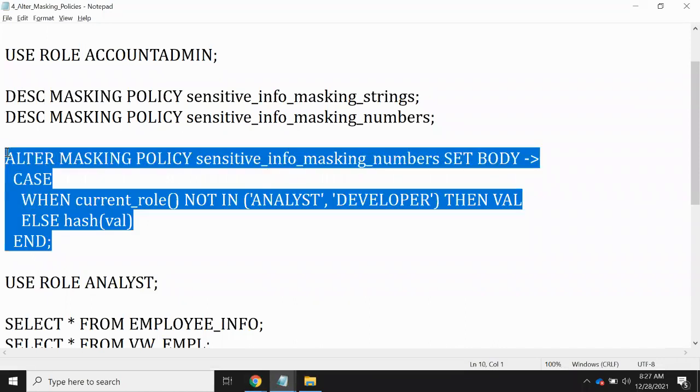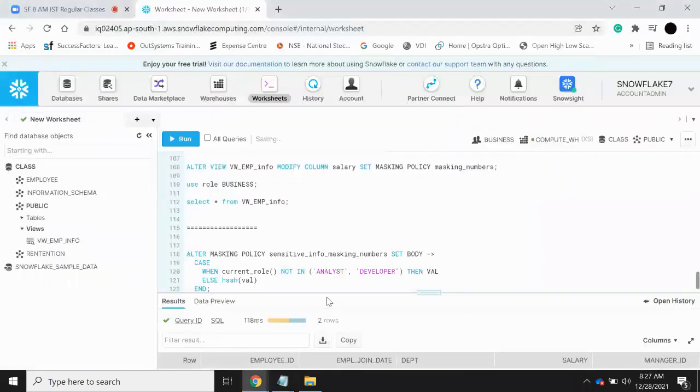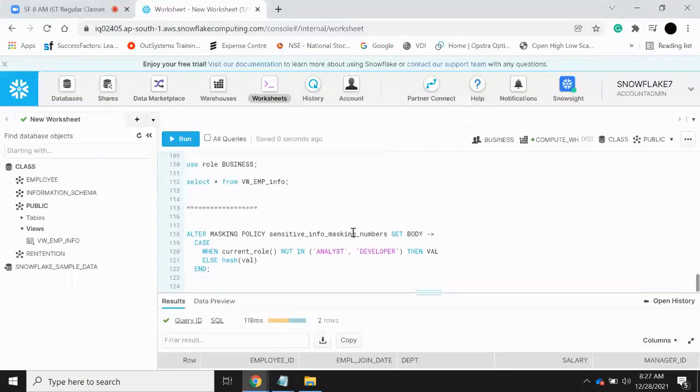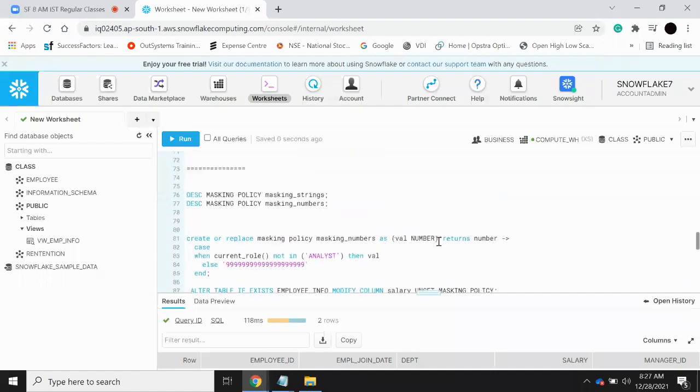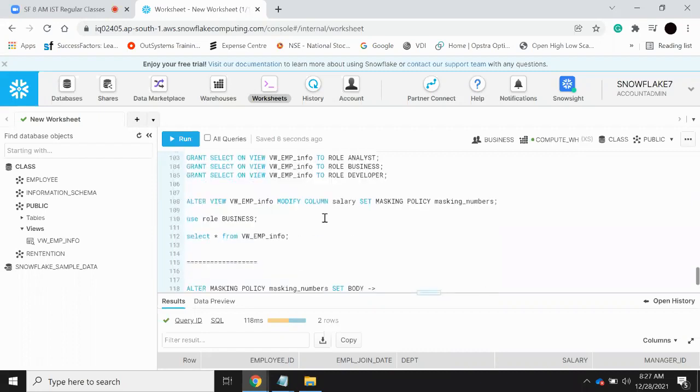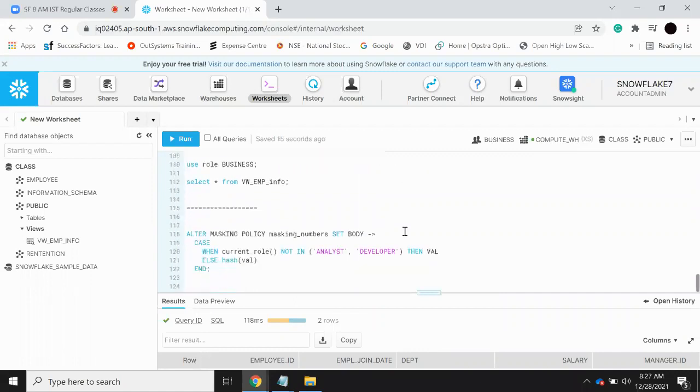How to alter? We just need to use ALTER MASKING POLICY, and then the masking policy name which we have created. Observe this. Previously, we were giving the statement for which roles we have to apply the policy. Here, when we are altering the masking policy, we give SET BODY.